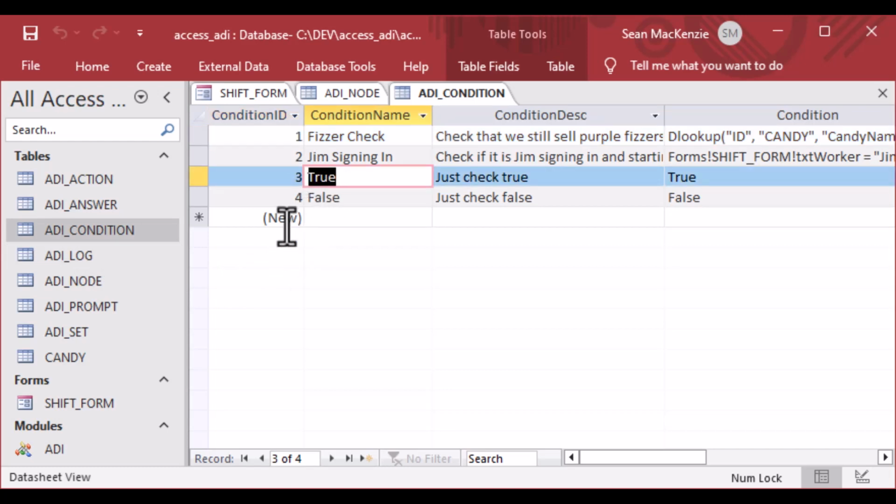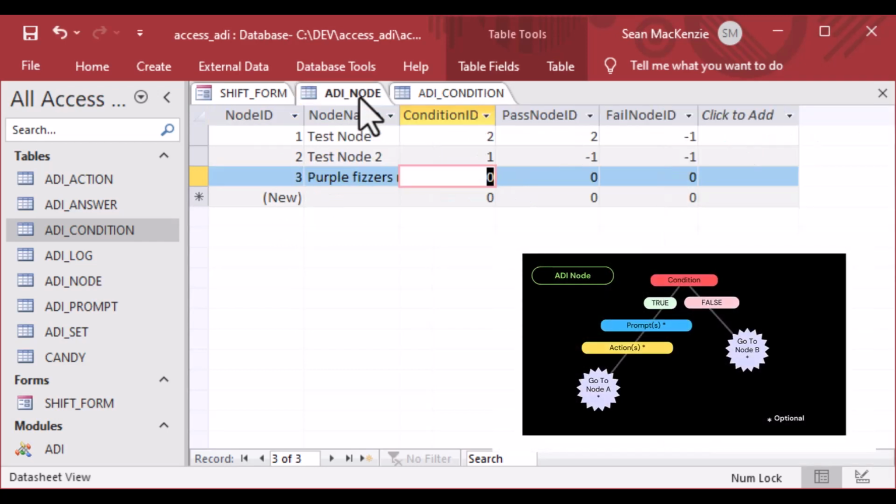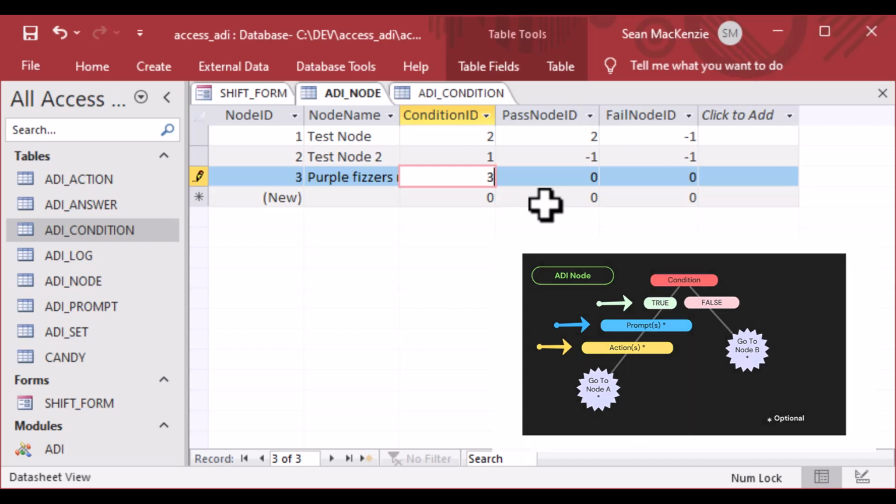And so for that case, this is a good use case for condition number 3 here, or if you have a different number for yours, but basically the condition where we say true is true, and we're just going to do the prompts and actions that are attached to the true branch.